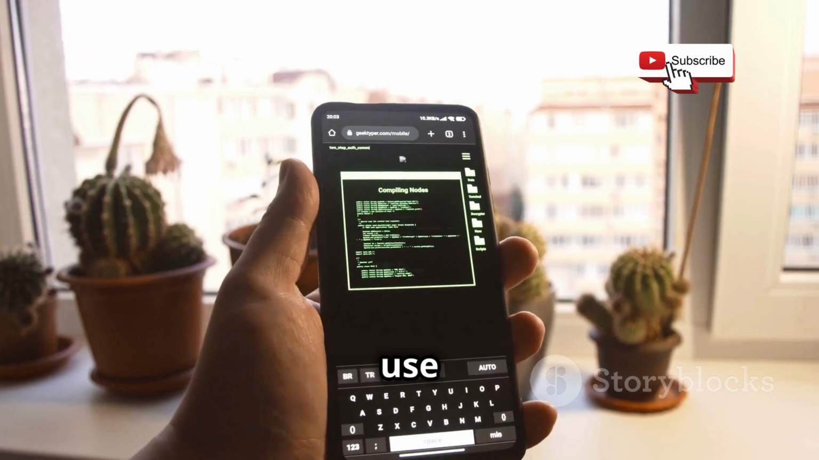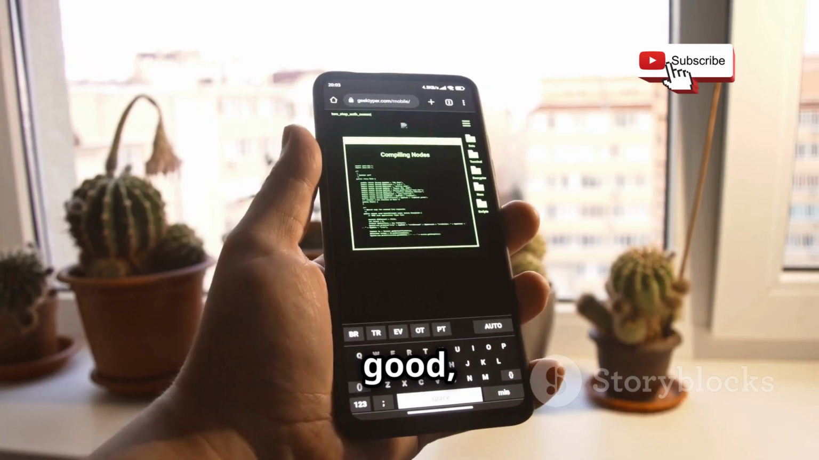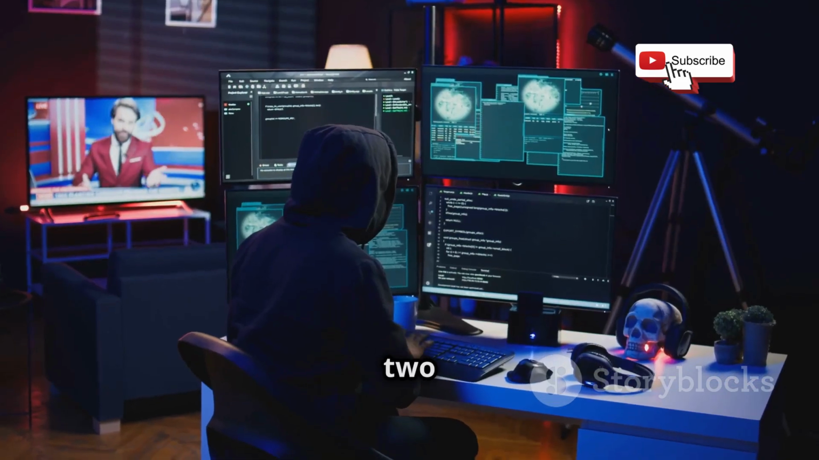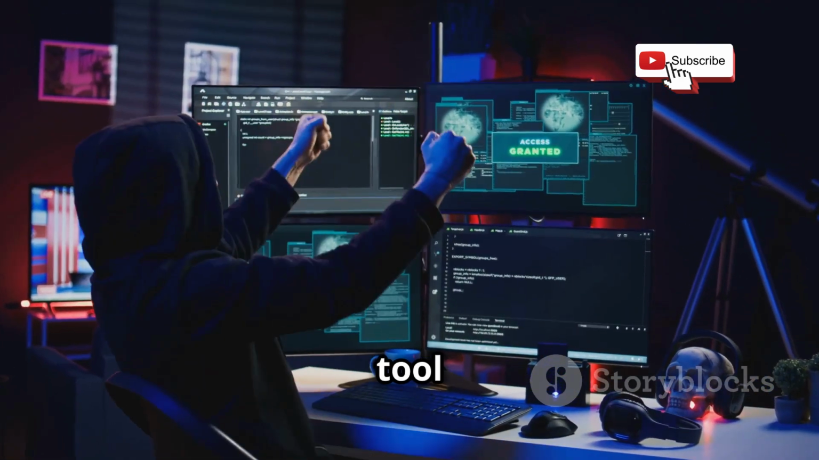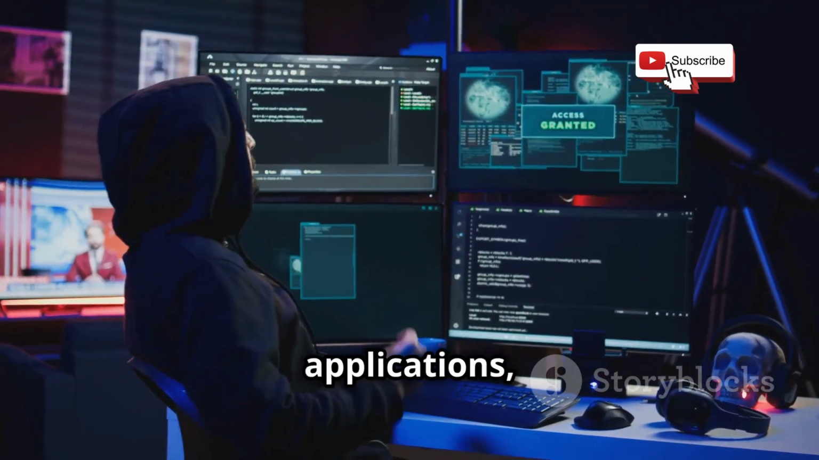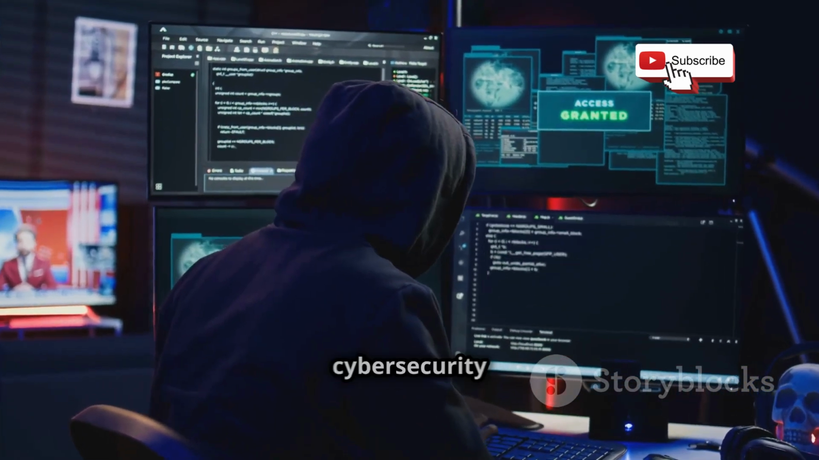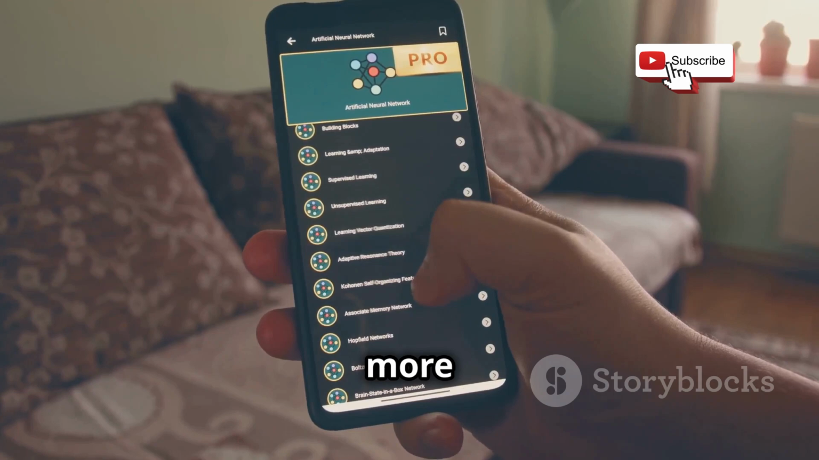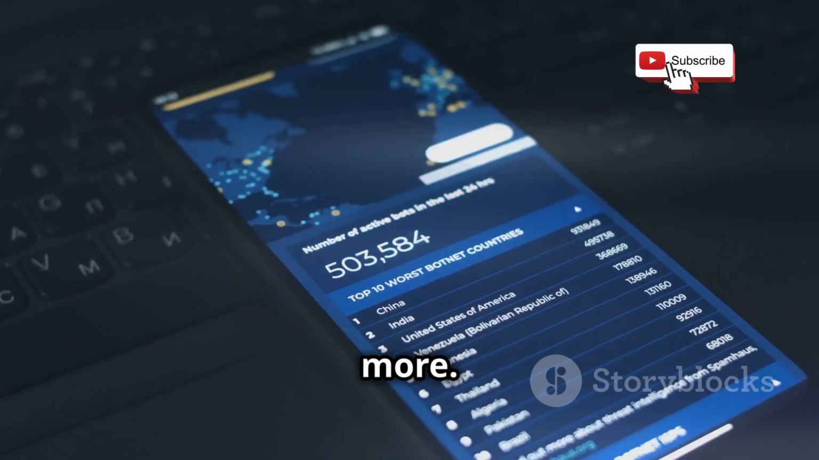Remember, ethical hackers use Metasploit to find and fix weaknesses, not to cause harm. It's a tool for good, helping to make the digital world a safer place for everyone. These are just two examples of the hundreds of tools available in Kali Linux. Each tool has its own unique capabilities and applications, making Kali Linux a versatile and powerful platform for cybersecurity professionals. As you delve deeper, you'll discover even more powerful tools for network analysis, password cracking, and more.